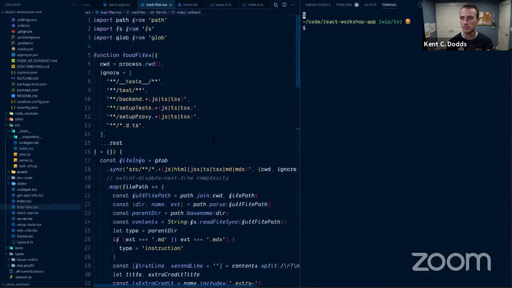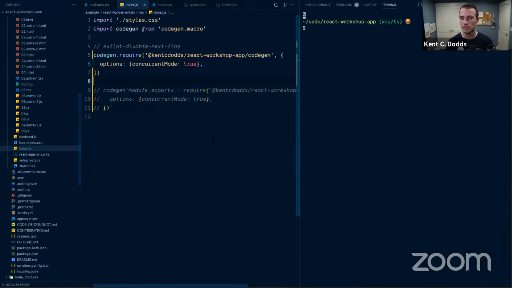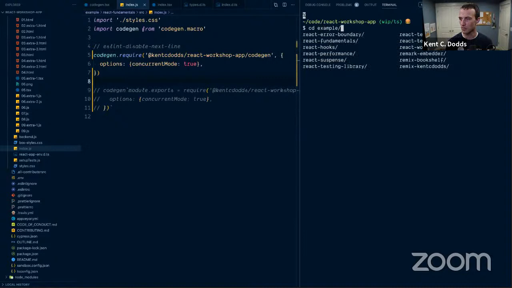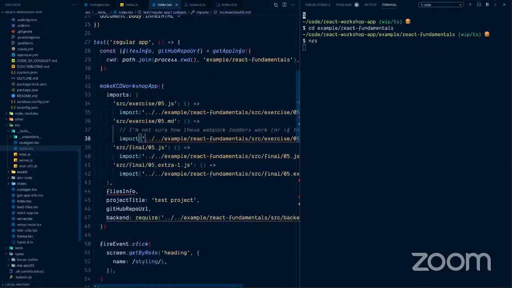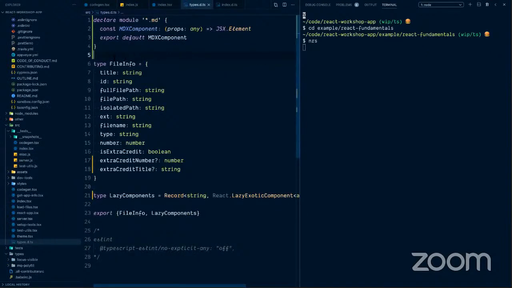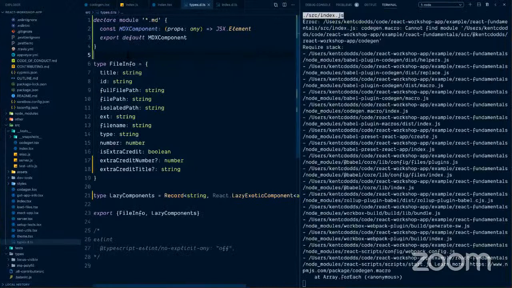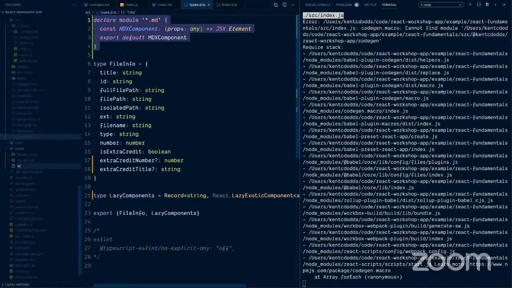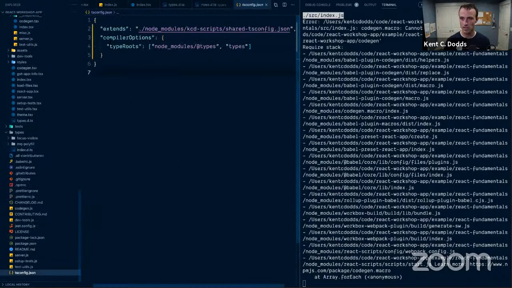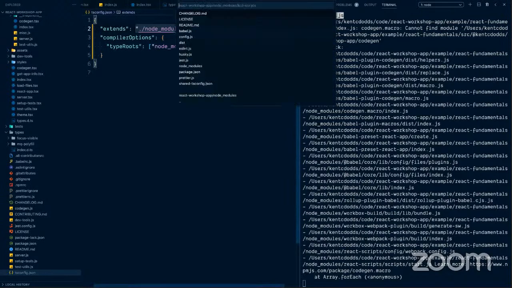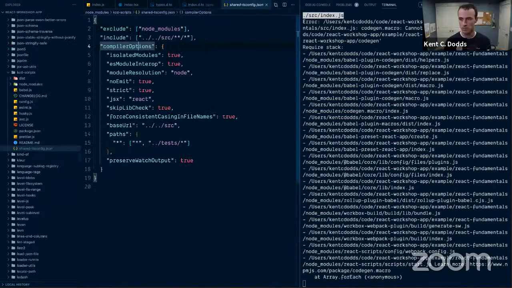Bummer. Here, hold on a second. I'm going to just see if this works. Example, React fundamentals. Try putting that module type for the markdown part in its own file. I've had to do that sometimes for no apparent reason. So just in here, maybe? I don't know if that's included in my thing. I have type roots here. And also make sure of that. So include is just the source.